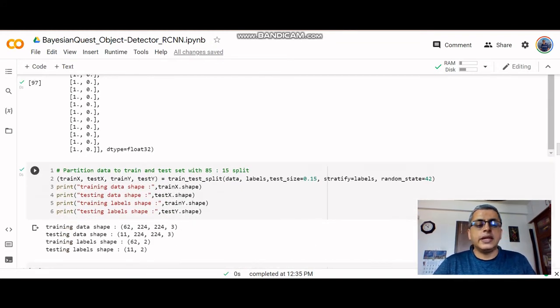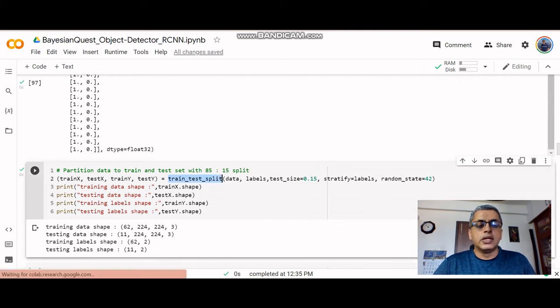And then we will split the data into train and test set using the train test split function, which is part of scikit-learn. So let's look at the shape of the data. Our test size is only 15%. So we have 62 training examples and 11 test examples out of the 73. So this is how we split into train and test sets. Next, we will look at the transfer learning process.